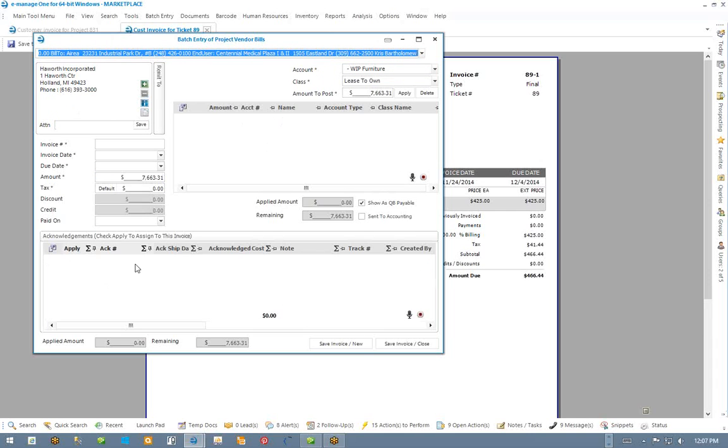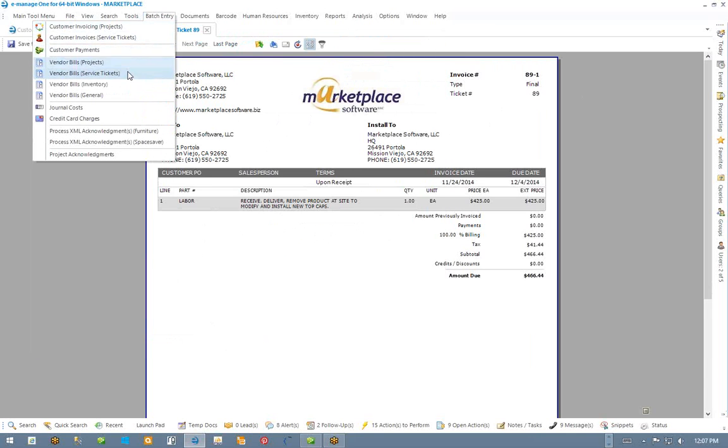Okay, if there's no acknowledgments, then they'll show up here. If you have acknowledgments, they'll all show up here, the ones that have not been applied yet. Again, just like regular, you're going to put your invoice number in, your invoice date, and you're going to map your accounts, and then they'll be ready to send over as a payable. Okay. Next thing is the vendor bills for service tickets.